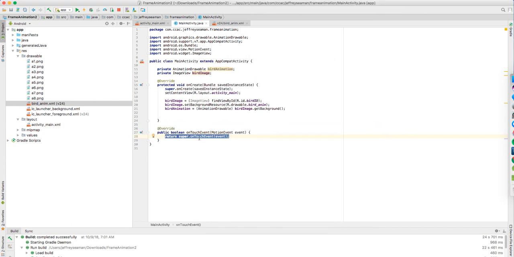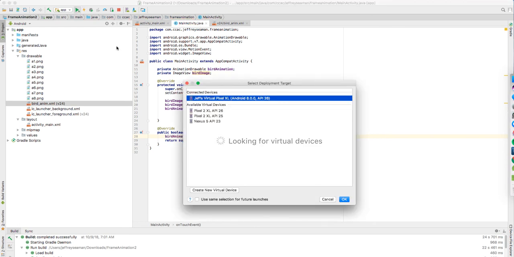Alright, perfect. So we have public boolean onTouchEvent, override, MotionEvent, and return super. That's what we want. I'm going to hit return right here. Oh jeez, that's not what I want. Control Z. I'm going to put the cursor up here and hit return. And I'm going to put my animation, so I'm going to call birdAnimation dot start so that it starts it up. Let's go ahead and run this and see what happens right now.